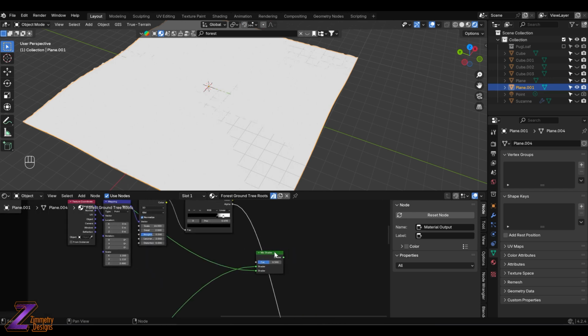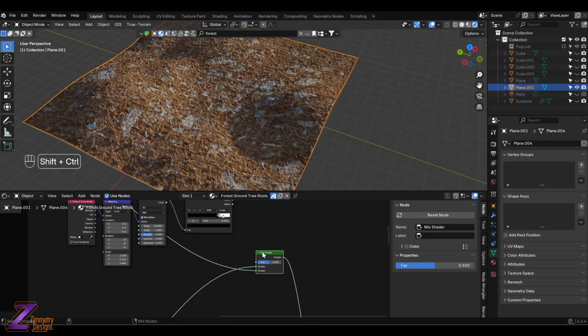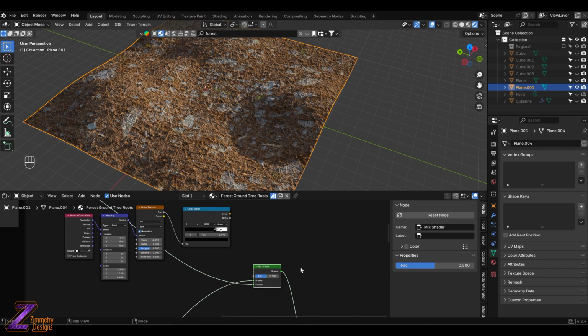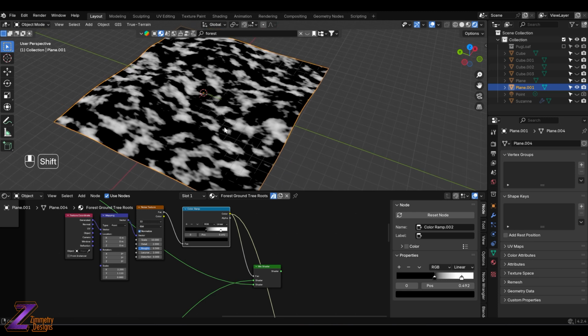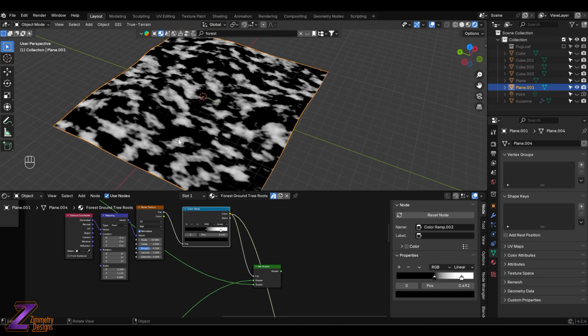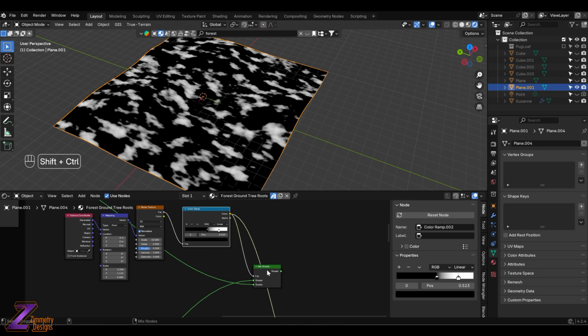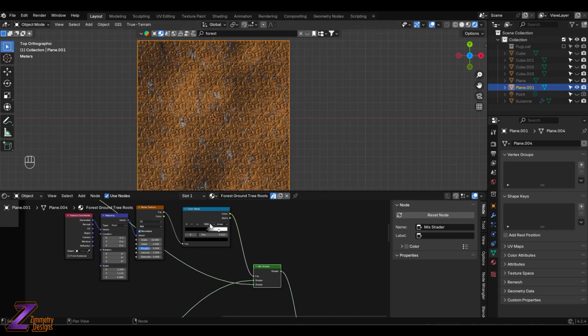Now with that done, let's go back to our mix shader and plug our color into our factor here. And now you can see our noise texture in view. What you can see is that the black will be one shader and the white will be another shader that we're mixing. So find something that you're happy with, and then let's go back to our mix shader. And now you can see we have our shaders mixed in.